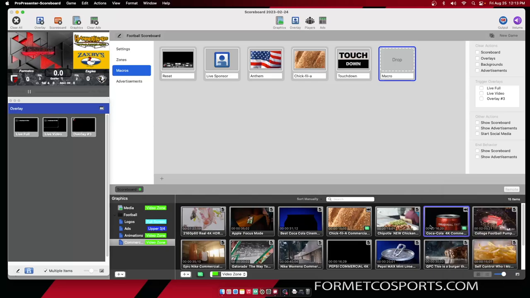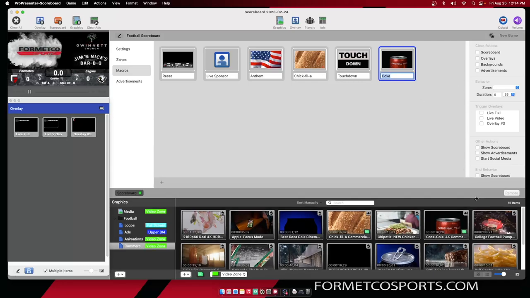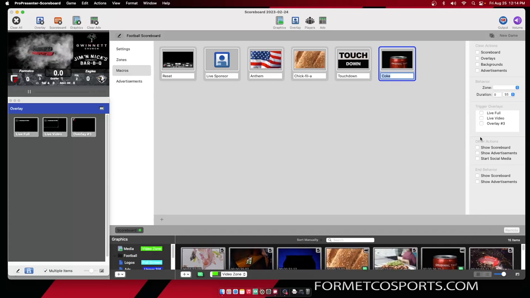Once I have all of those settings set, I'm going to take my graphic and drag it up into the macro I created. You'll see that I now have that graphic inside of my macro. I can relabel this, so I will call it Coke, since it is a Coke commercial. Now I have my actions over on the right hand side. I'm going to drag my graphics bin down out of the way so you can see all of the options you have.